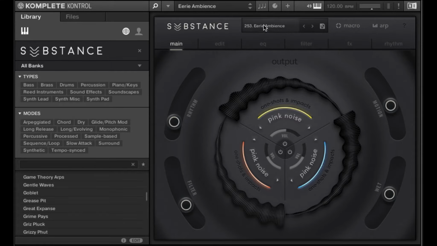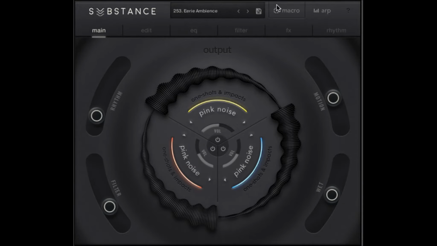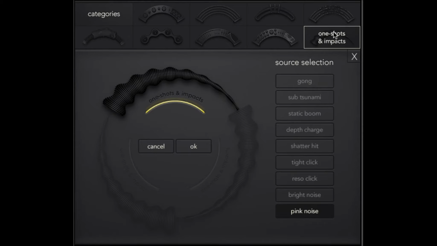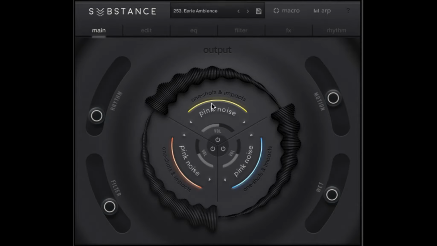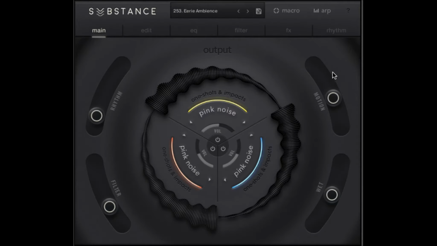So this is the Eerie Ambience preset. And what we've got here is Pink Noise. And Pink Noise is just one of the one-shots and impacts that we can select. And Pink Noise is loaded into each one of these, which is pretty cool because it lets you layer the same sound in multiple ways. Let's listen to this just as it is right now. We'll take a look at what's happening with it.